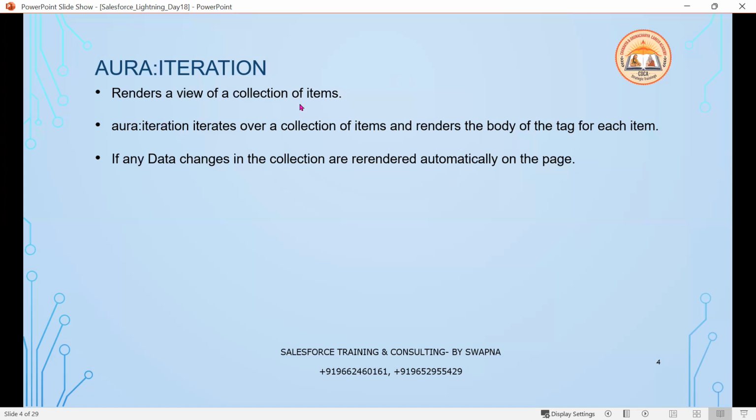For example, I have implemented a component using the Aura iteration. Assume that at the back end, let's take an example of games. I have a games attribute, and in this games attribute I have certain values stored. Now this is a component which is implemented.